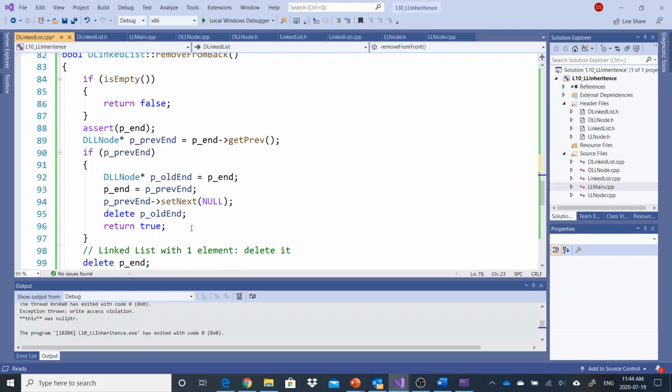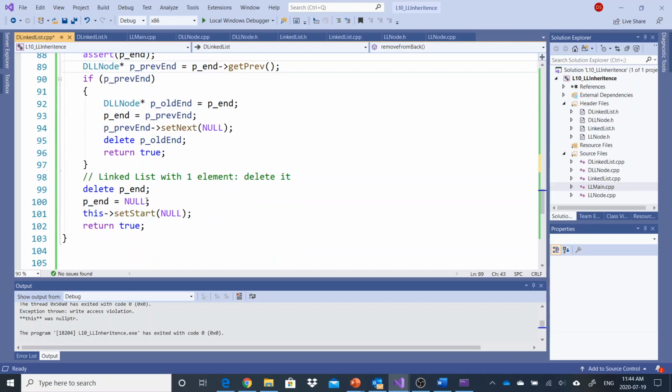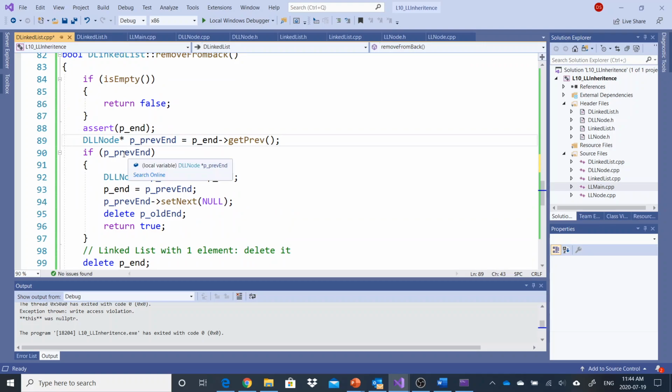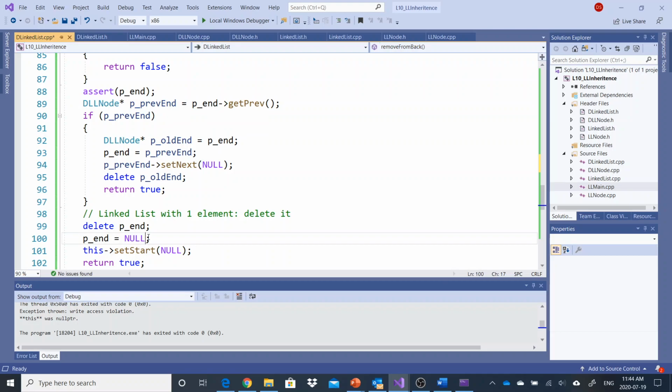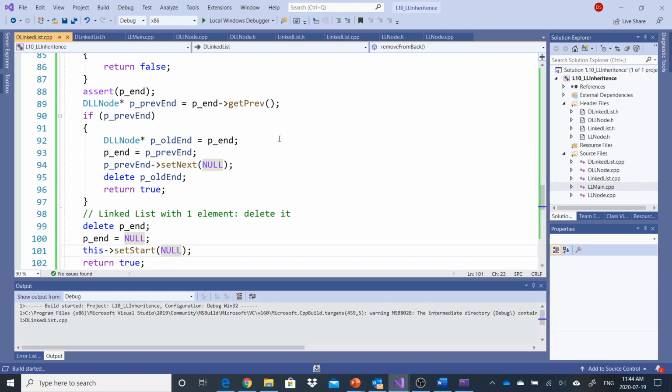Removing from the back, I check this one. I check to see if there is a previous. If there is a previous, then I do some other stuff. Otherwise, I delete the end. I go to return as well. I set the end to null. I set the start to null. Okay, so I think this situation is covered in the other scenario.